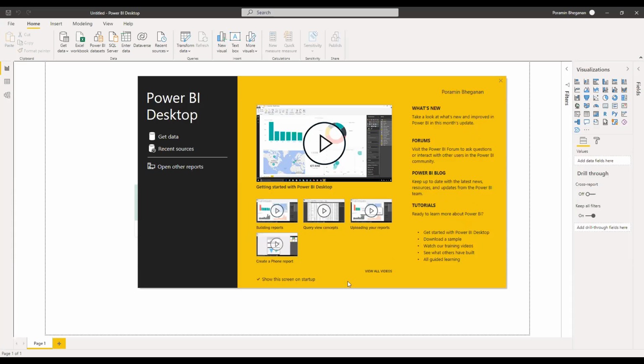But if you don't want to see this screen anymore, you can click the checkbox to uncheck show this screen on startup. Apart from that, you can see that I just logged in on my account, under my name. So some of you may have logged in or signed in to your account already.